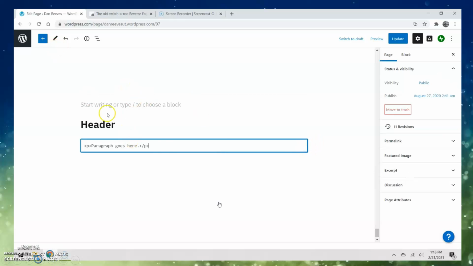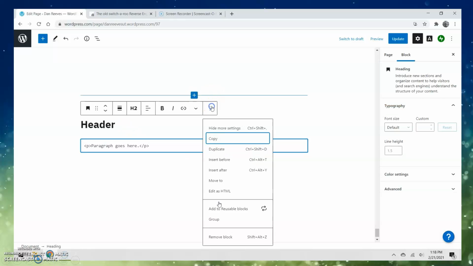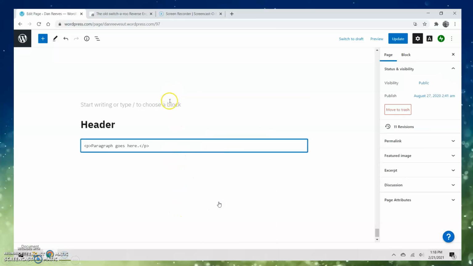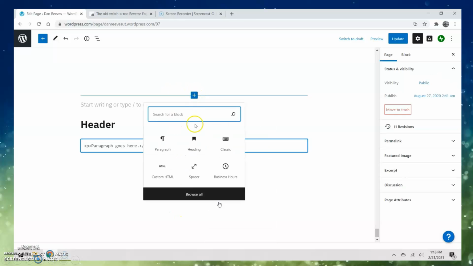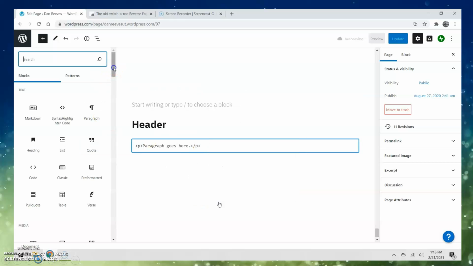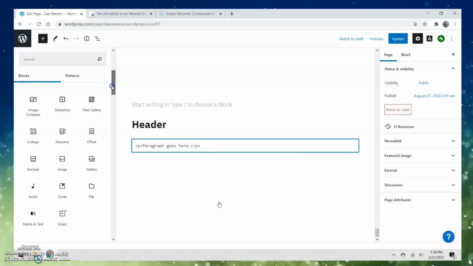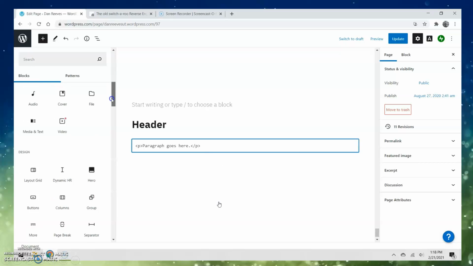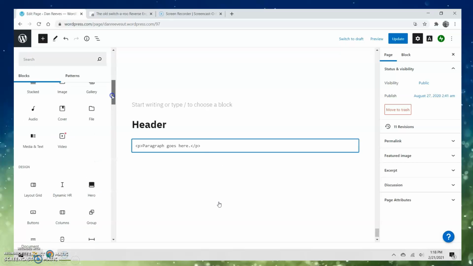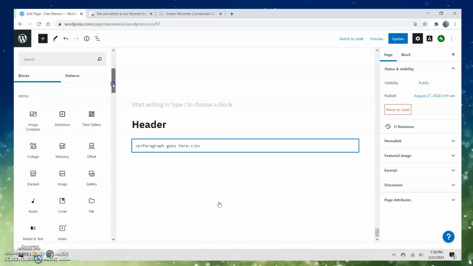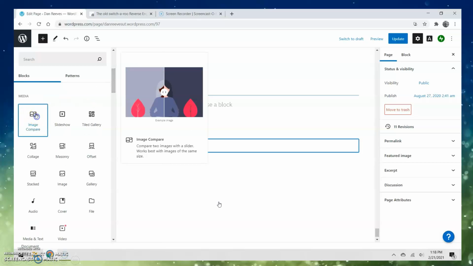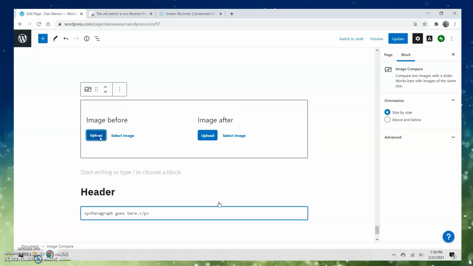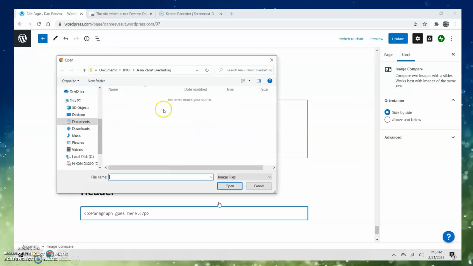So next, let's add another block item. Let's browse all, and let's do that image compare slider that we saw earlier. That's really cool. I really like that. If anyone knows the code for that and the CSS, I'm sure there's quite a bit of JavaScript that goes with it, but we're going to hit upload.